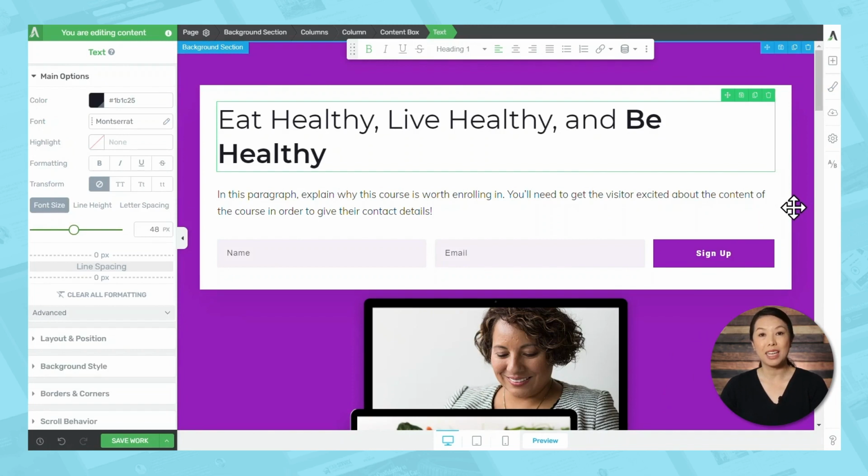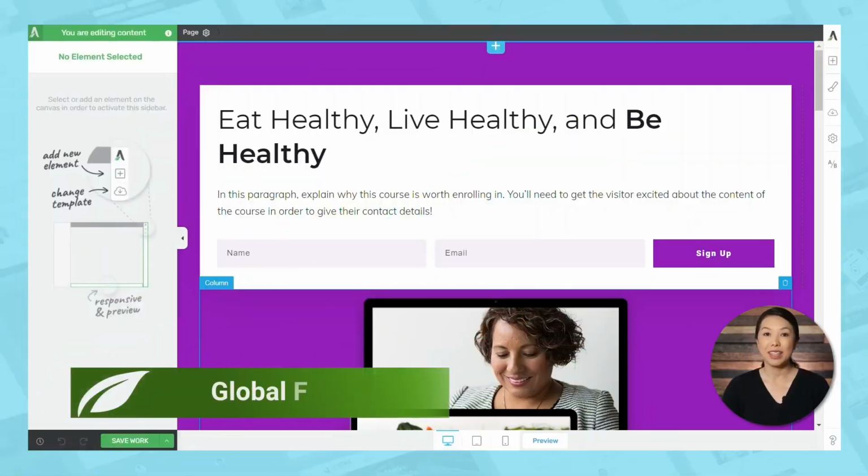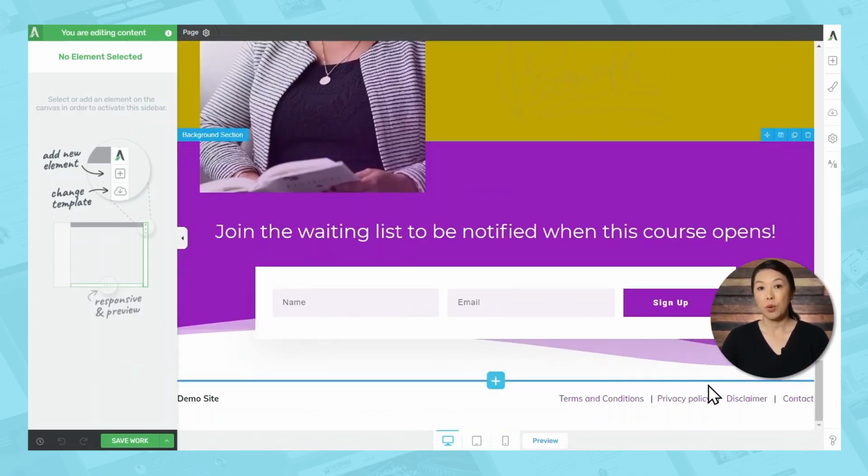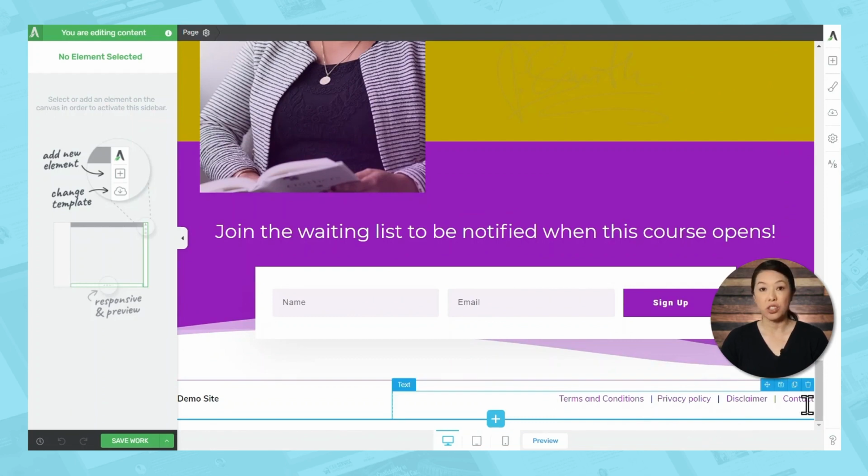Of course, if you would like to get super customized, you can select individual elements and change the color for just that particular element. The next element I'd like to show you are global fields. So if we scroll down to the bottom of this page, you'll see that you have links here to certain pages on your website. These links are automatically linked up with your terms and conditions, privacy policy, disclaimer, and contact page. Now, how did this magically happen?